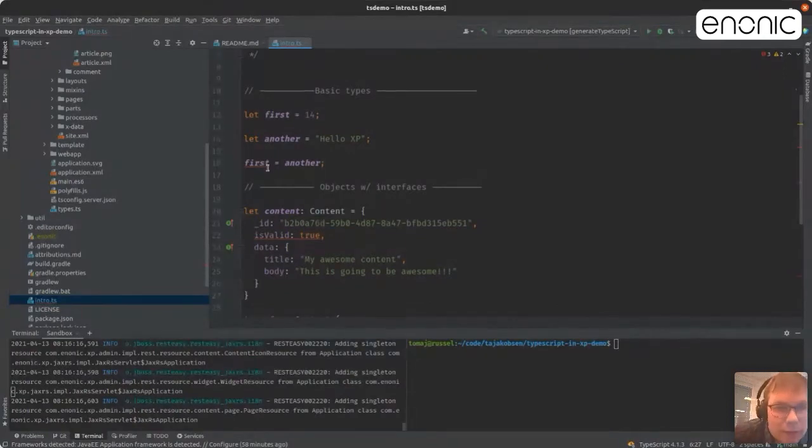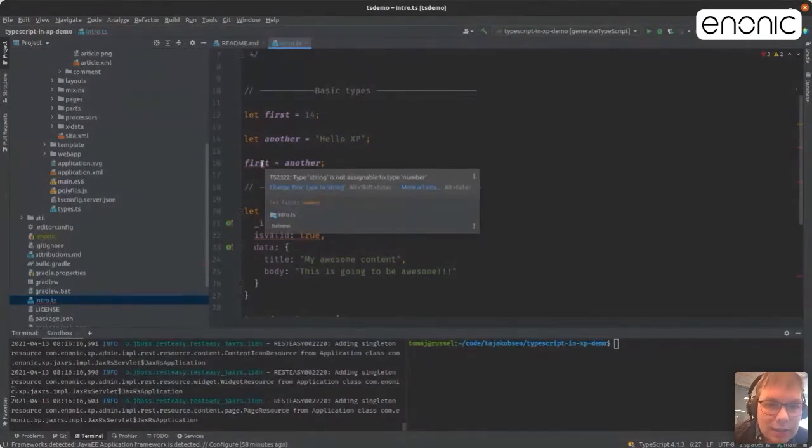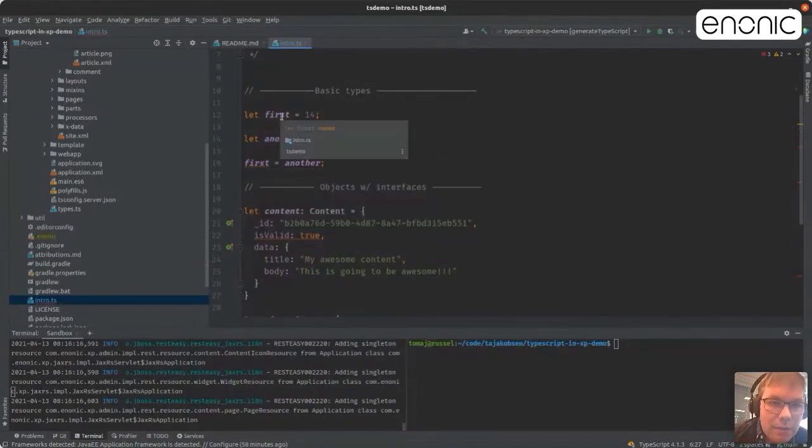But what's happening down here on line 16, I'm trying to assign my string, which is in another variable, to my number that is in my first variable. And the type checker doesn't like that, because it says type string is not assignable to type number. So what's happening here is that we don't want to be using the same variable to hold different types. We want to lock down the types of things so that we don't get confused on what it actually holds.